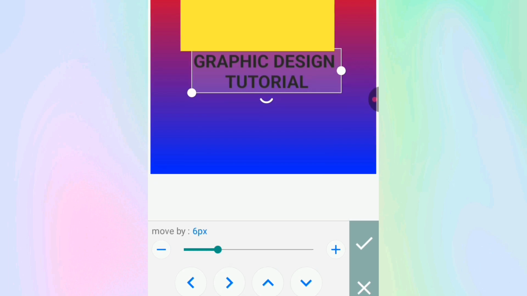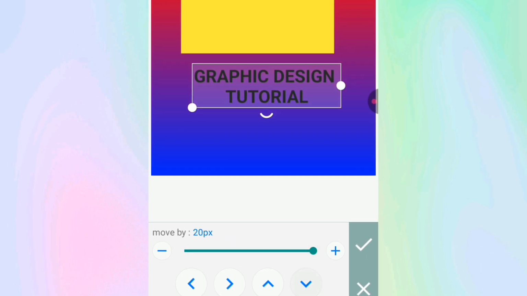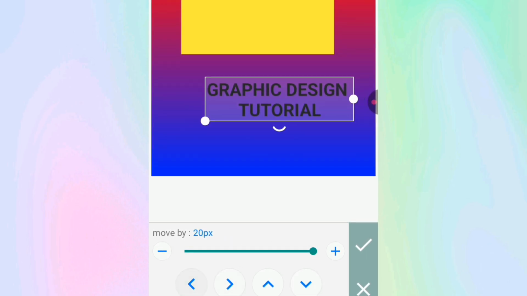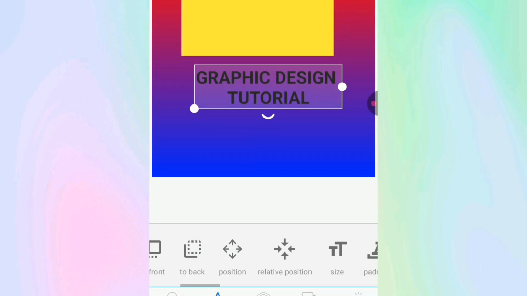You can see that thing is not moving fast. If I want it to move faster, I will just increase this one. I will drag it here. You can see it moves faster. So another thing we are going to talk about is relative position.